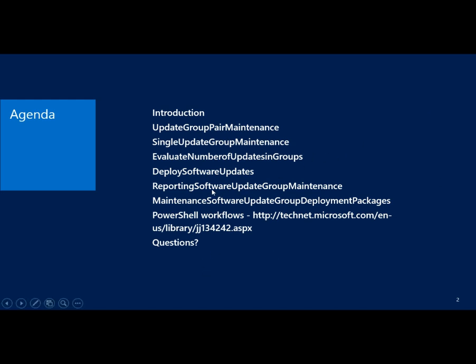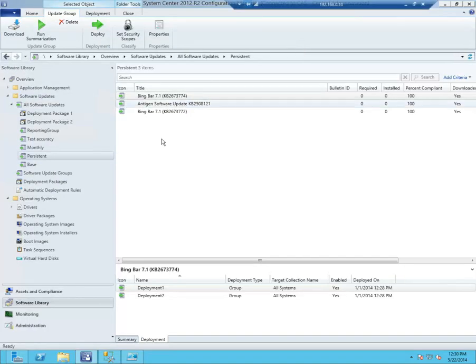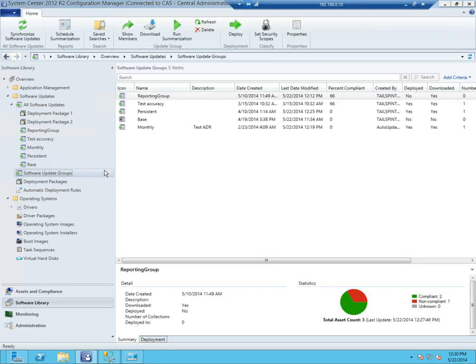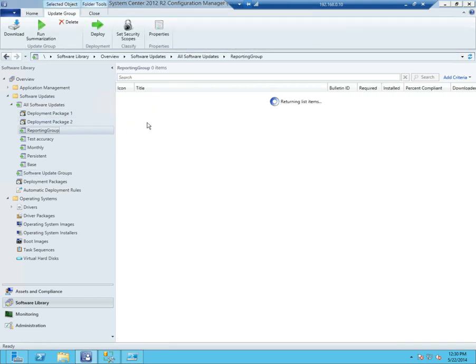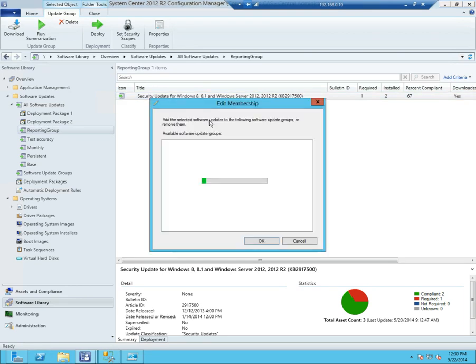Reporting software update group. This one again may not fit exactly in the scenario, but this came from actually working with a customer. So here's the idea, right? And let me make sure that I don't have any updates in the reporting group. If I do, I'll purge them for the demo. I don't think I do. Yeah, I do actually. Okay, so let me edit membership on that and get rid of it.